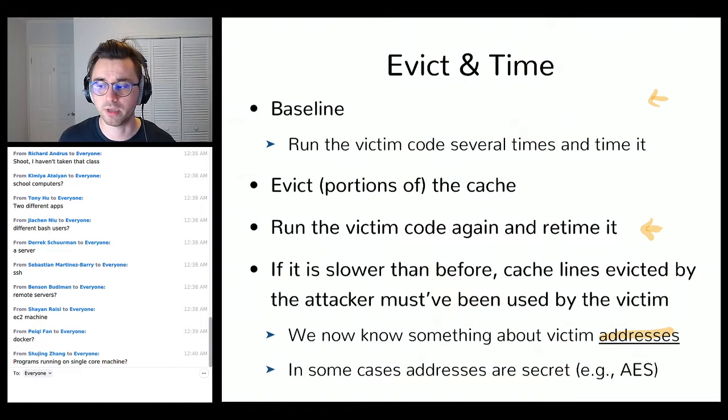Do we have any questions on evict and time? All right. I'm also going to hold a section this coming Monday so we can go over a bunch of this in more detail if we want to.